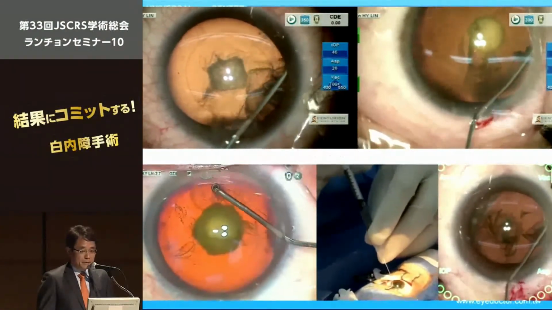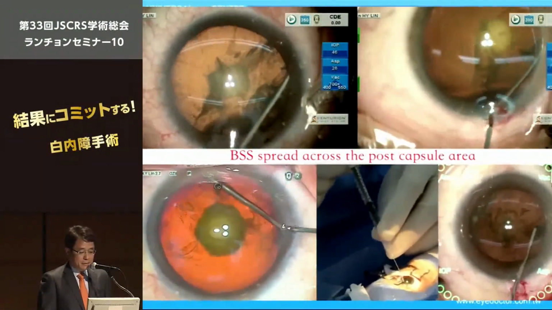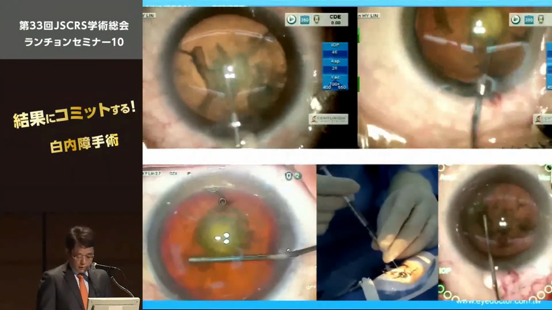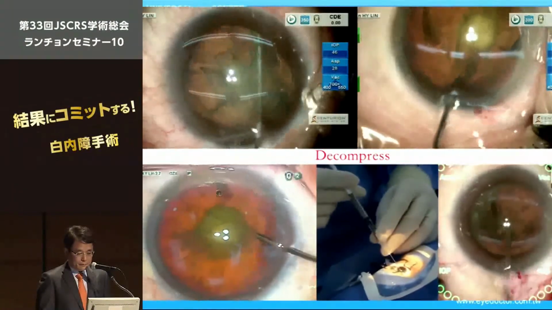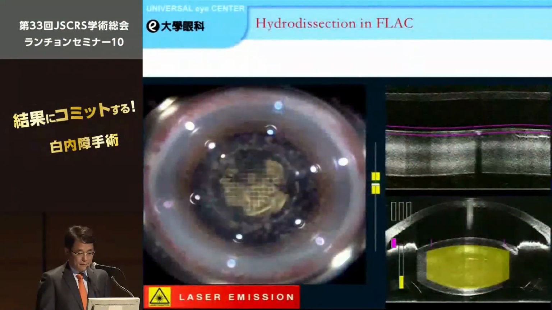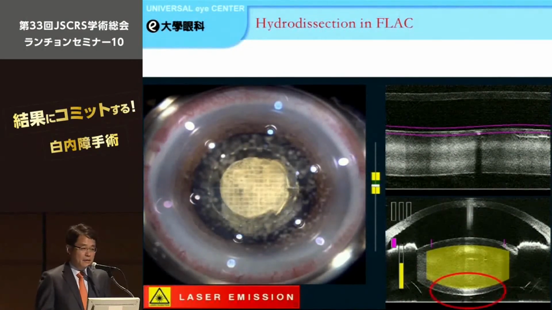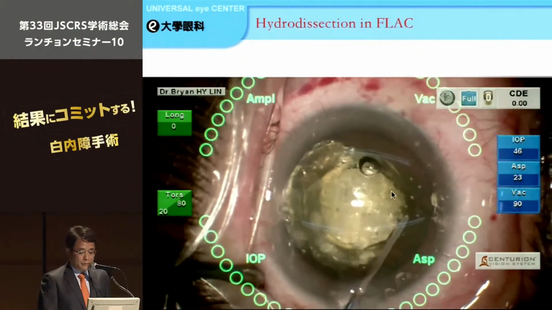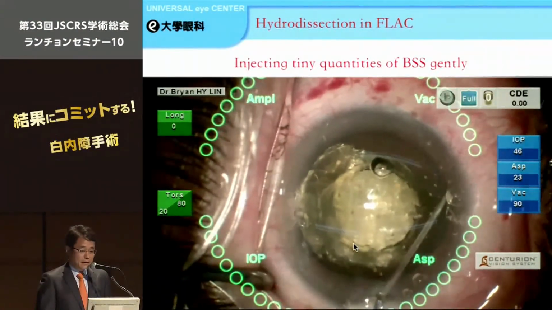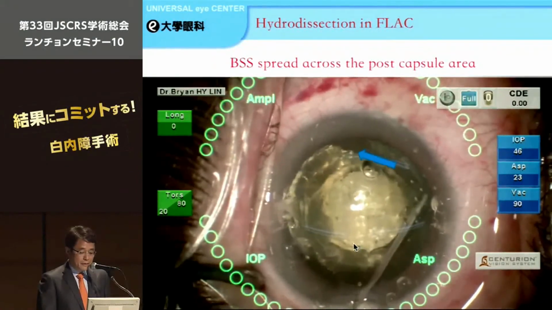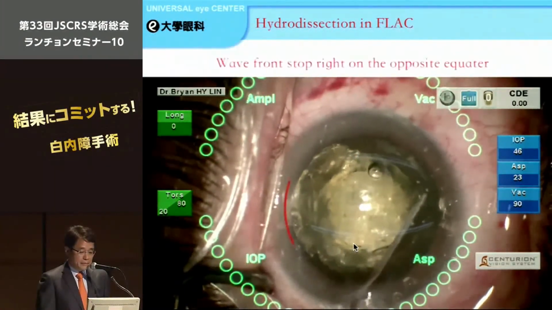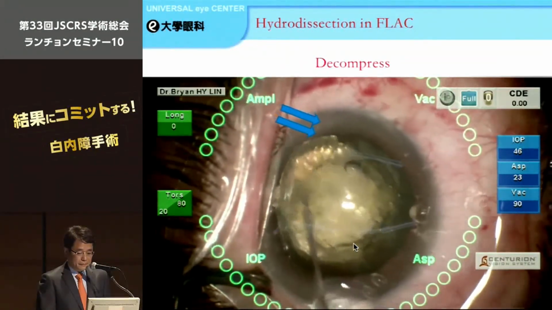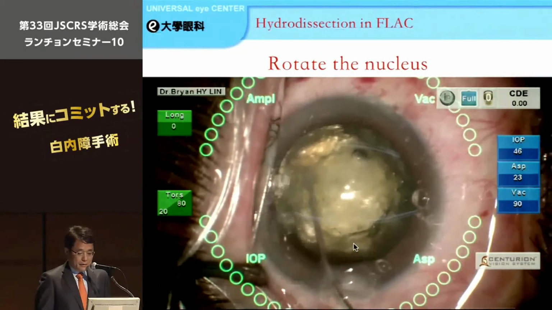Let's link up the 4 detailed steps of hydrodissection in these posterior polar cataract surgeries. Even in a femtosecond laser assisted cataract surgery with so many air bubbles produced, I can carefully perform hydrodissection step by step and lens rotation smoothly and safely.